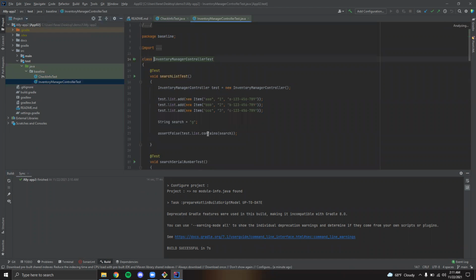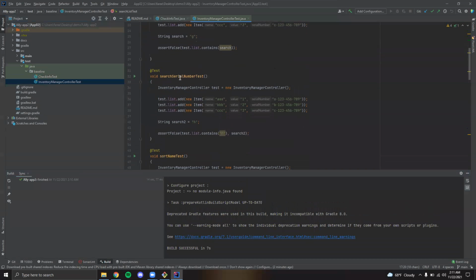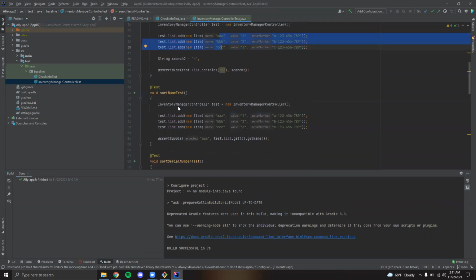So this is the controller tester. So searching the list, given this list, and you use the search term G, there's no G anywhere in the serial number or name. So this is gonna not return anything. So this is gonna pass. Searching serial number again, you have the letter H. There's no letter H in the serial number or name. So this is gonna pass fine.